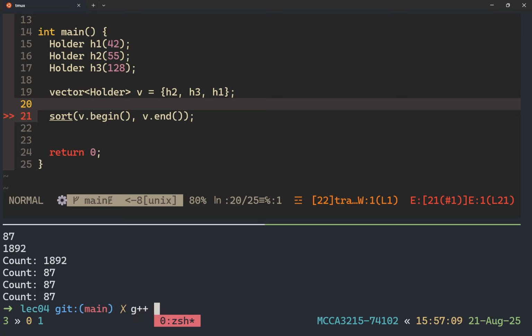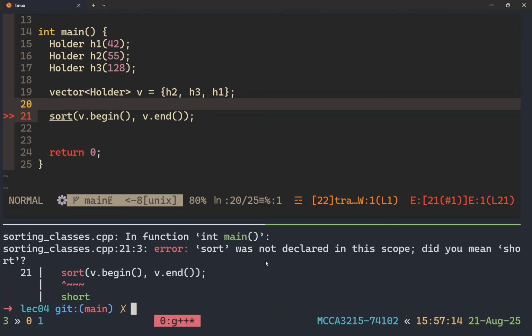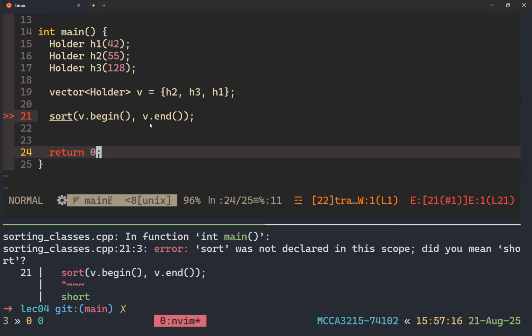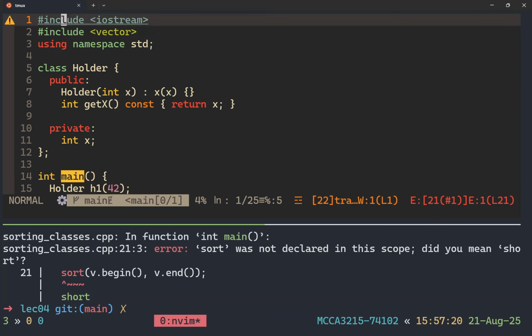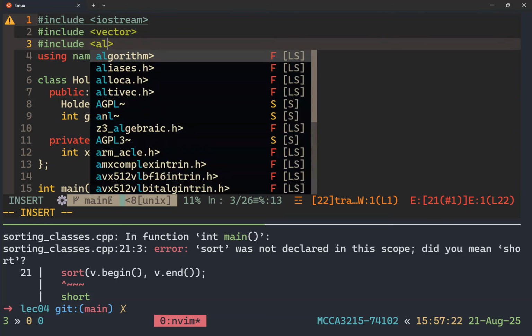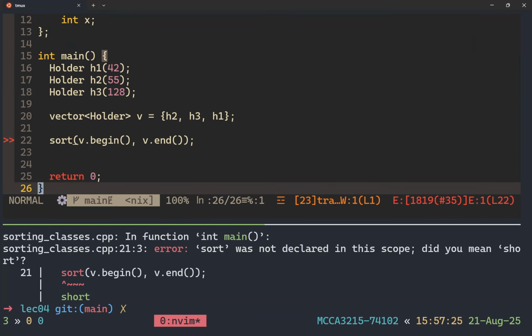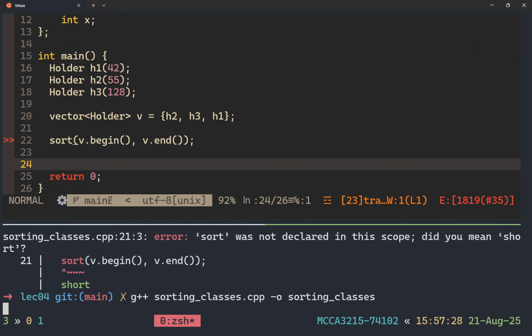That doesn't make any sense to me yet. So here's the disgusting error message. Oh wait, no, sorry. First of all, I need to include the algorithm library. Get a slightly better error message right now. Now sort exists, and now I'll get the good error message.